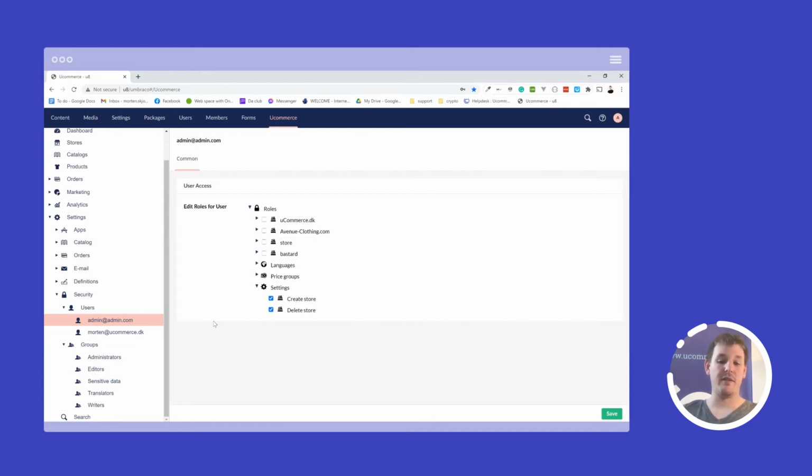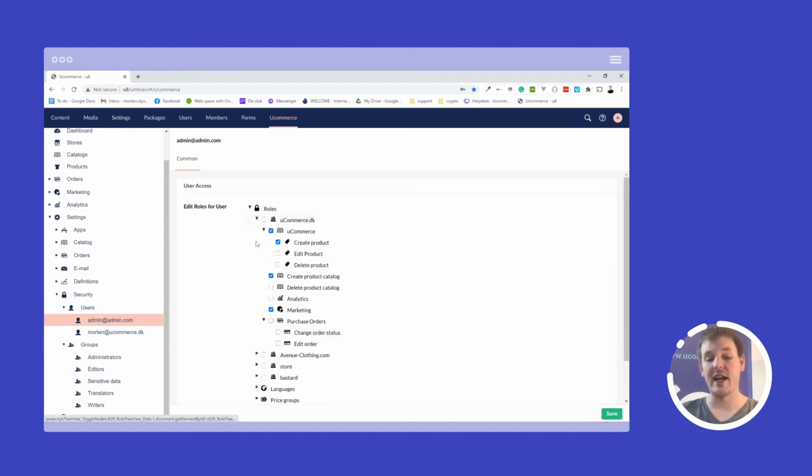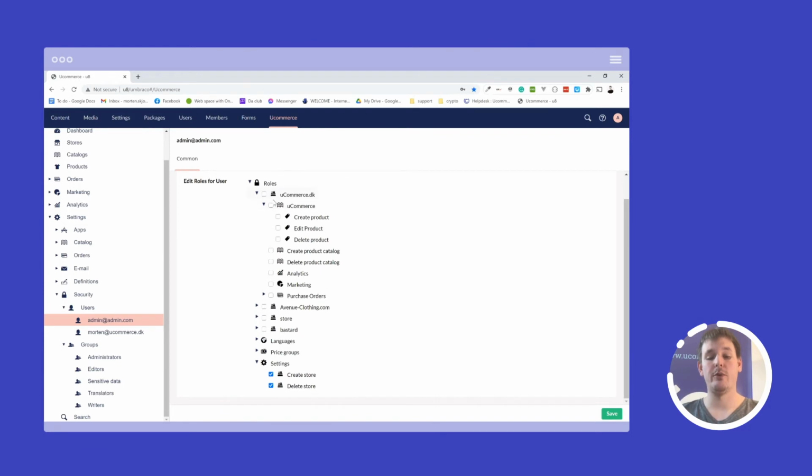This is great if you have a multi-channel solution where different store managers will be able to edit their parts of the store, and that goes for maintaining the catalog and maintaining your orders area as well, also for marketing. So once you have the ability to either create or delete stores, you can also start to assign roles for individual stores. And for each store, you'll be able to maintain the same amount of roles.